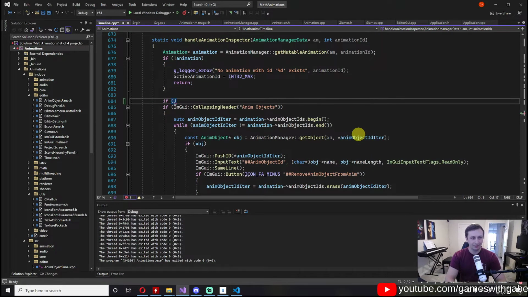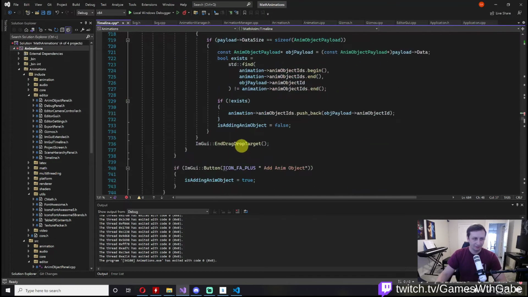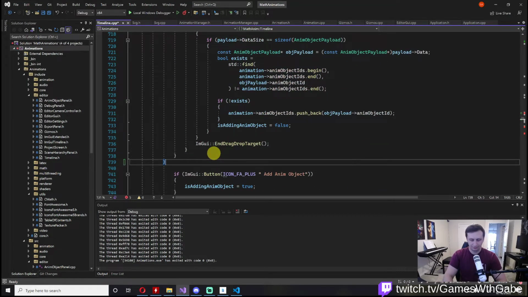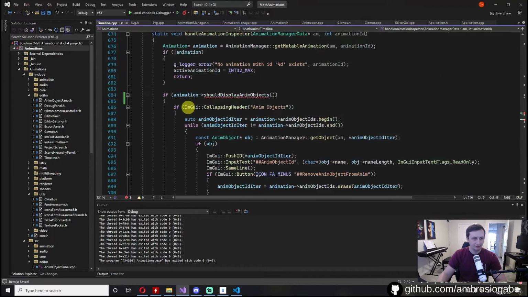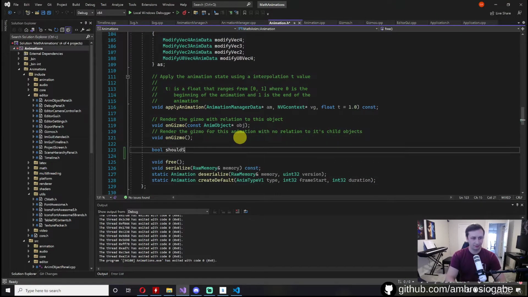We'll say if animation should display anim objects, and this will kind of be our flag. So let's see. Yes. So this is what we're going to do. We're going to go into here and we're going to add a function, which very simply we'll just say should display anim objects.